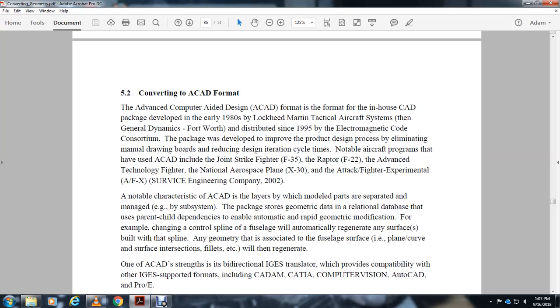A notable characteristic of Advanced Computer Aided Design is its layers, which model parts separately, with management of the packet sizes or the geometric relations. Parent-child dependencies allow automatic rapid geometric modification. For example, changing the control points of the spline of the fuselage will automatically regenerate any surface built from that spline, with any geometry associated with the fuselage surface, i.e. plane curve, curve of intersection, fillets, etc., then regenerating.